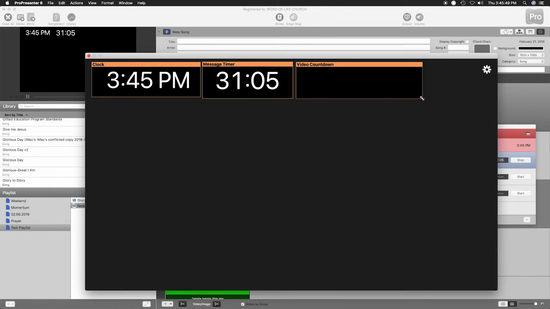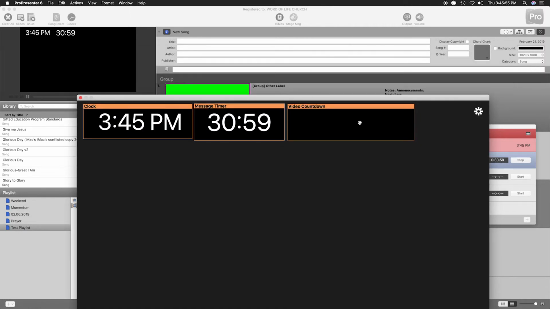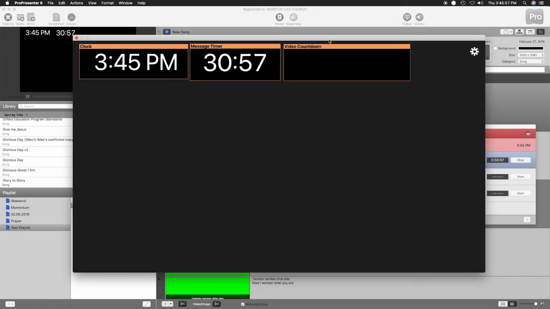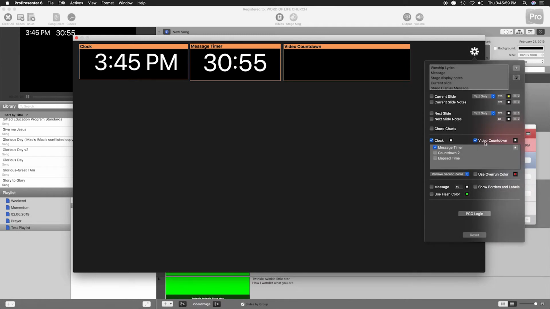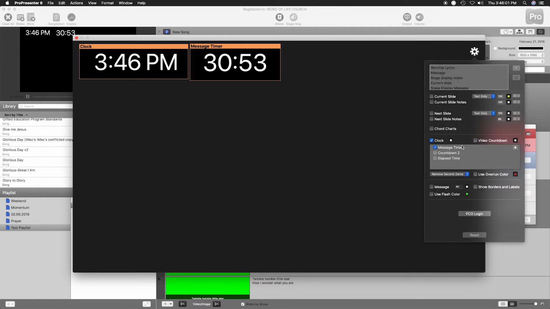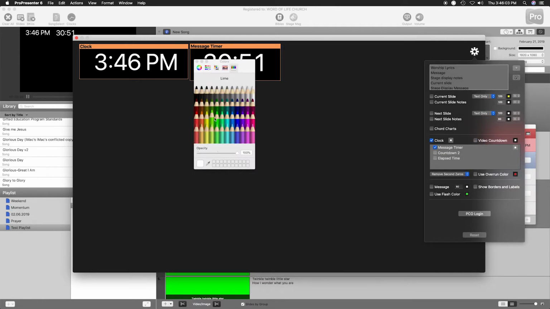We don't play videos on this current computer, but if you did, say you had a video playing over here and you had 1 minute left, it would count down with the remaining time in that video. Neat feature. You can change the colors of these as well. Let's make them green just for fun.